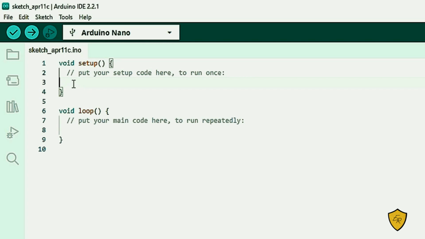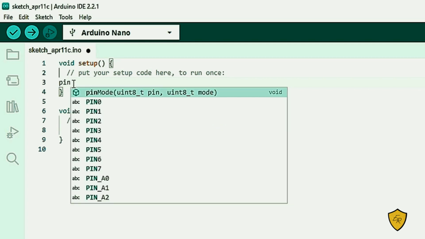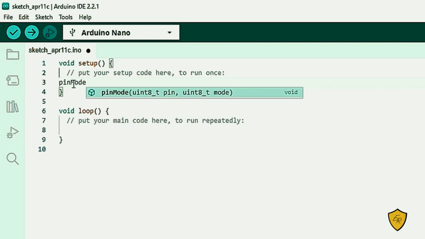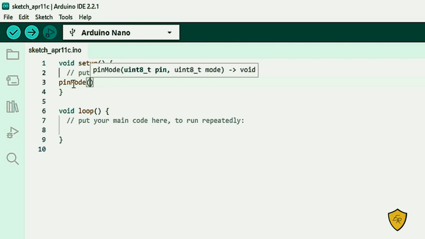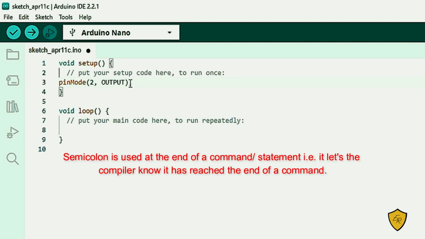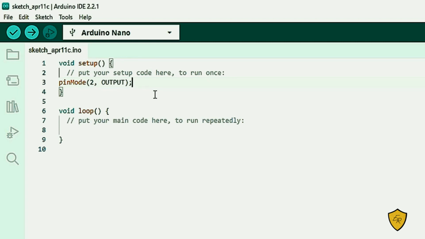So the syntax for writing a pinMode function is pinMode, into brackets the pin, in this case D2, so we write 2, comma, then the mode, in this case OUTPUT, then we bring a semicolon. For easy identification, let's create a variable to hold the 2, so that we can replace it with the name of the variable. To do that, we will create a global variable.